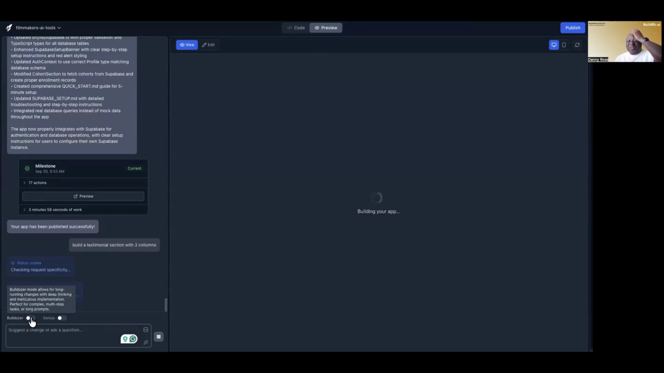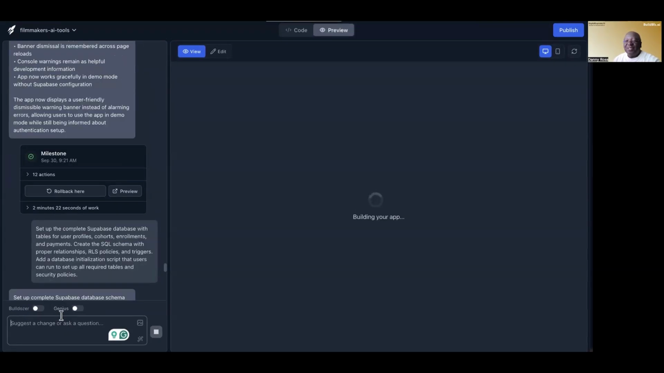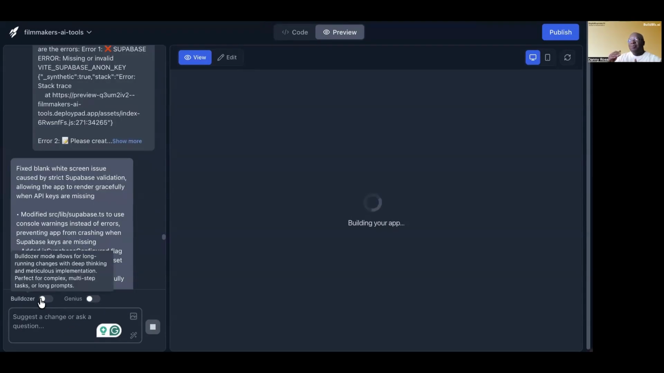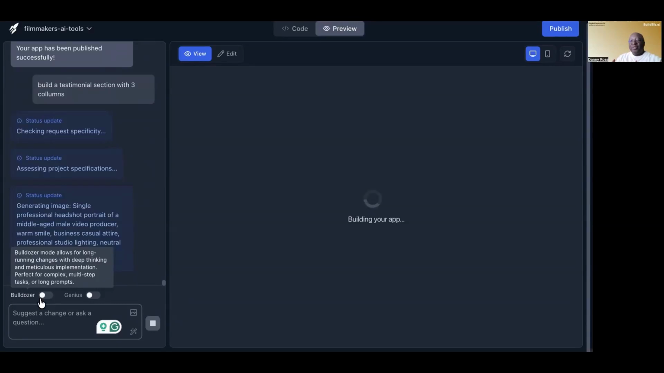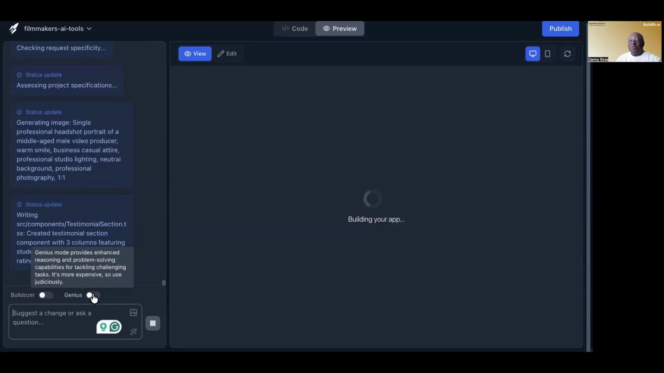People may be asking what's Bulldozer and what's Genius. These are two functionalities when you're building a prompt and you want to have kind of a Q&A back and forth and multi-step and things like that. You can click on Bulldozer. It does cost more because it's using more processing power per prompt. Or you could use Genius mode, which is my favorite for my first prompt.